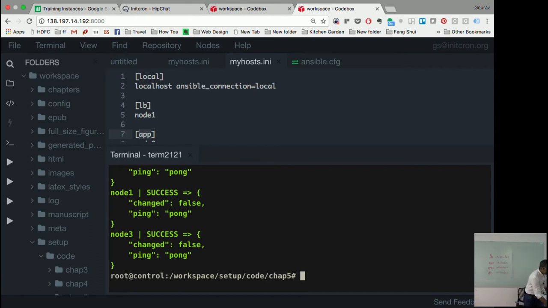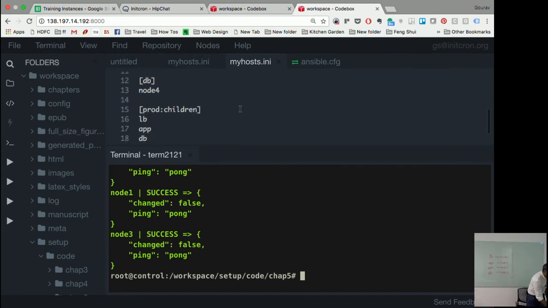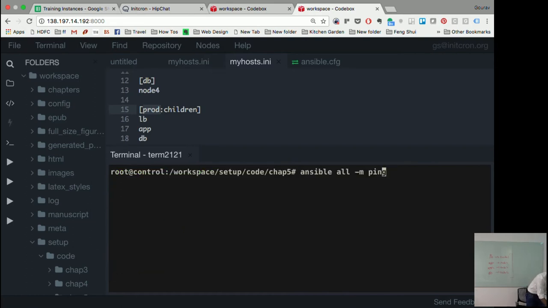Children, app, that's prod's current children. So if you just call prod, it's going to call all those nodes. So instead of all, where do you use that? The groups is here. So I can say, I want to just connect to my prod nodes, -m ping.